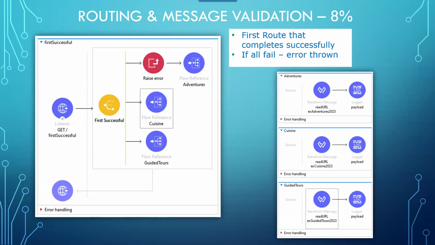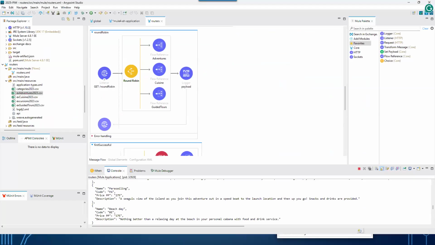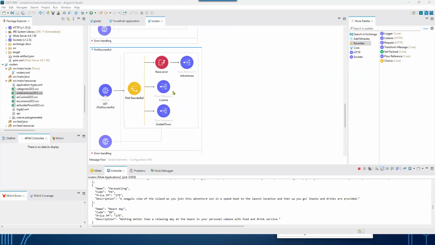This is a way in which, if there is an error that occurs on one of the routes, it's not going to throw an error like we've seen in error handling, but it's going to roll down to the next route. As long as it hits a route that's successful, it's going to be processing without any problems. However, if all 3 routes fail, you'll get an error. So let's take a look at this one. And like I said, this one is great architecturally.